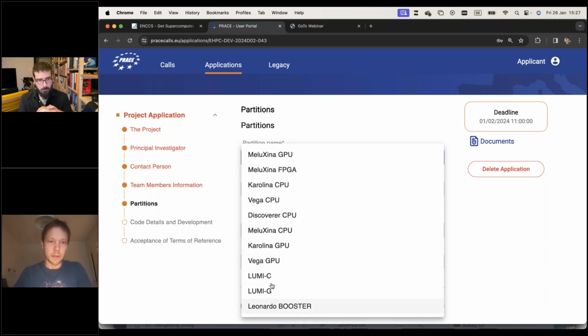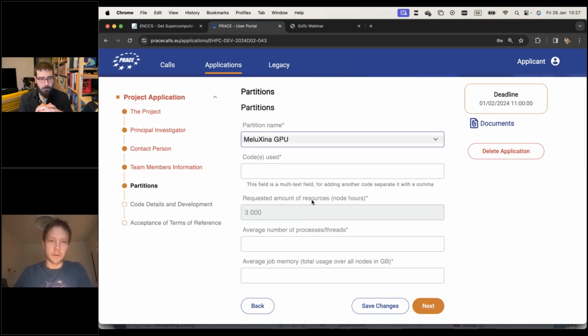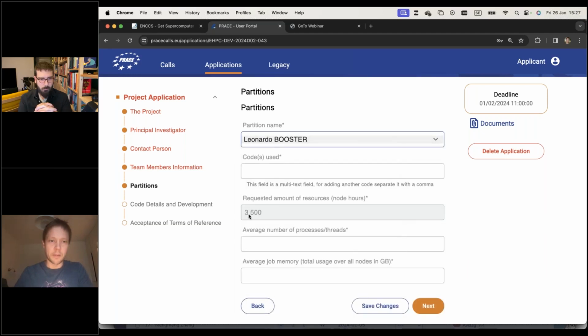You see that most of the clusters are here. Leonardo Booster, that's GPUs as well. We talked about Meluxina, so let's go for the Meluxina GPU partition. And what you will see now is that the requested amount of resources becomes preset, 3,000 GPU node hours. If you would have selected, I don't know, Leonardo, there you get 3,500 node hours.